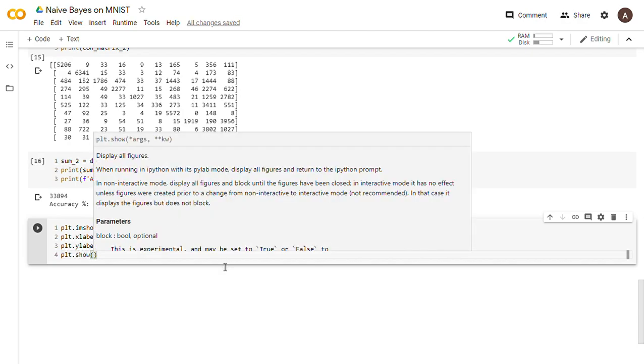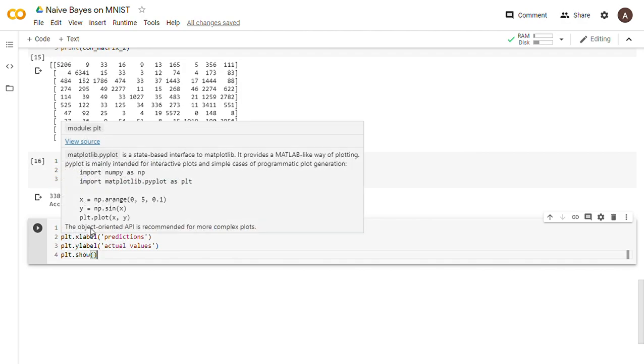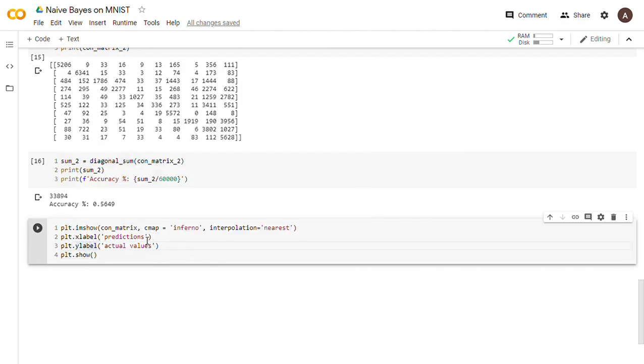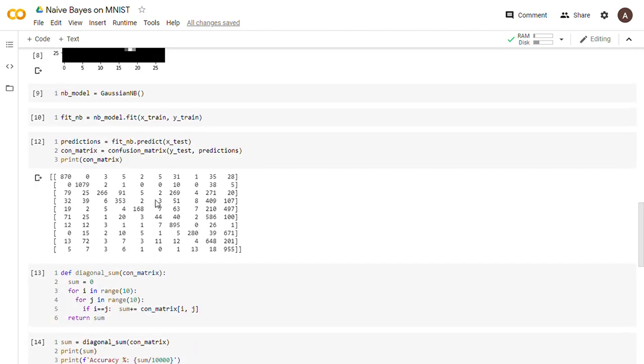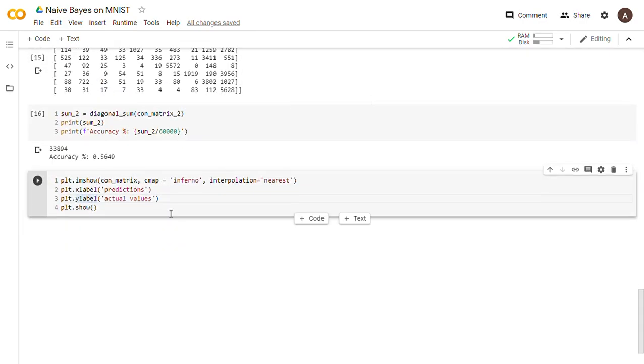Okay, so essentially what this is doing is this first line right here, plt.imshow, the confusion matrix, this con matrix, is just essentially this matrix that we're using for x-test. cmap equal to inferno is just a color theme. There are, I believe, many different color themes that you can go through and test yourself. I just personally think inferno looks pretty cool, so I'm using that. And for interpolation equals nearest, you just kind of want to use that. Okay, plt.xlabel predictions, and plt.ylabel actual values. That's just axes labels, and plt.show.